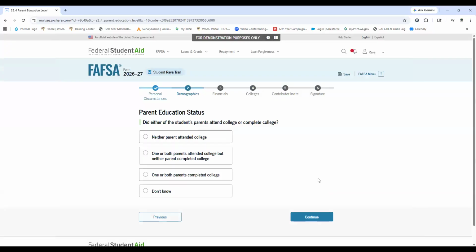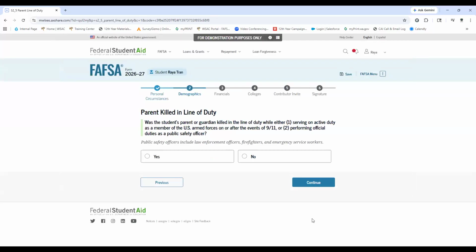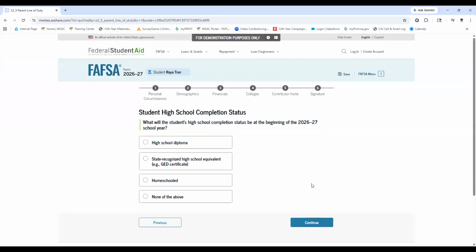The next question it's going to ask is a parent education status. This is going to trigger TRIO services, which support first generation students who are attending college. If you don't know, you can list on here, but also if you don't know, you can select I don't know. It's also going to ask if you've experienced the loss of a parent due to being killed in the line of duty. For these students, there's additional funds to support you. Then it's going to ask your high school completion status. So it's going to ask at the beginning of next year, what is your status going to be?